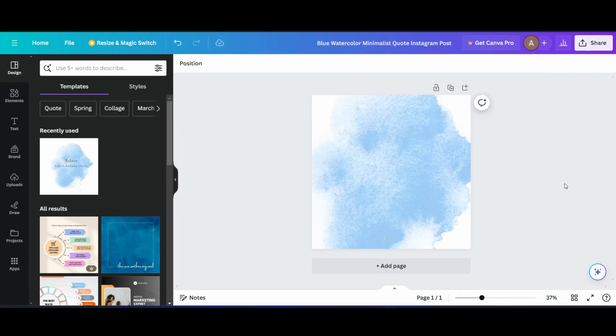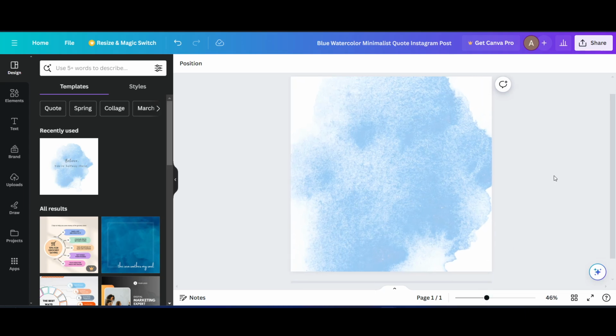Hi everyone, in this video I'm going to show you how to create animated GIFs in Canva. It's going to be very easy, so I will just explain it in a few seconds.